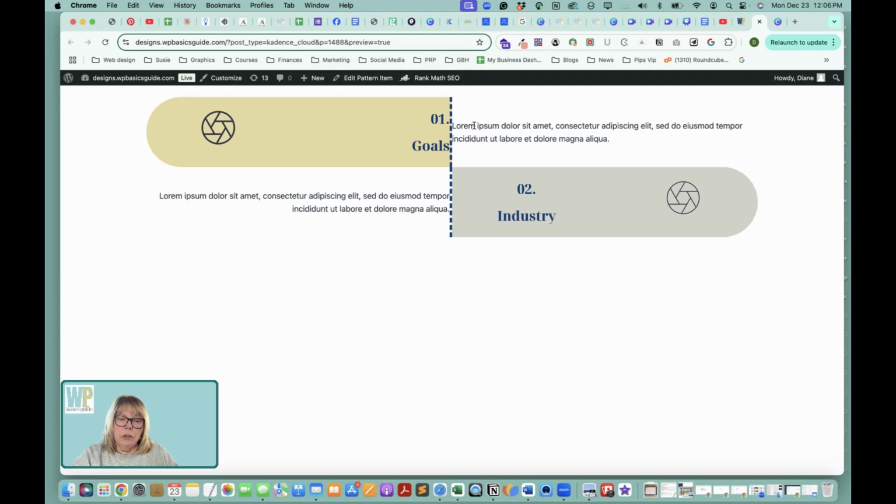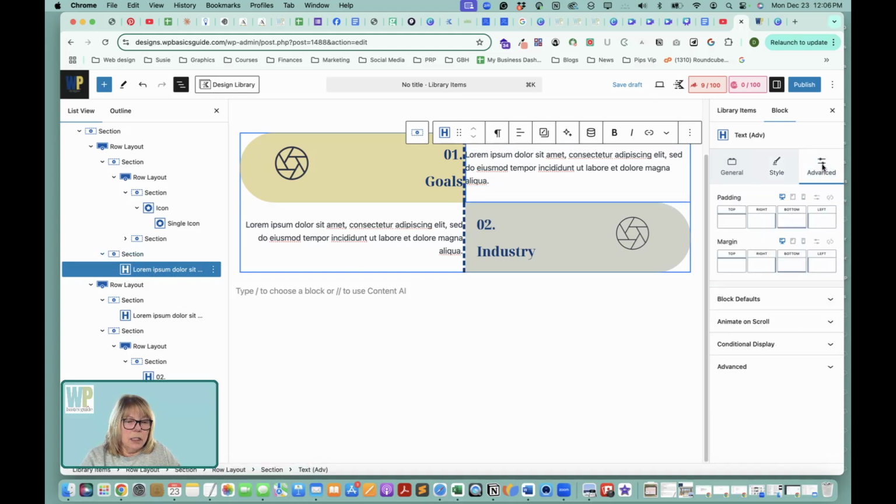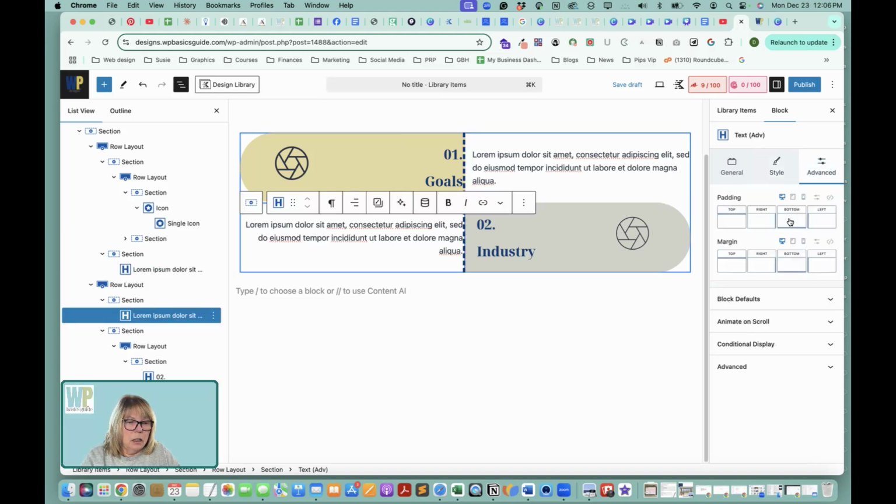Now we have to push this text off the center. Okay, so we're just going to go to the text. All right, we're on the text here. You can see it in the outline. We're not in the section, we're in the text. And we're going to just add some padding to the left-hand side of that box, do 15. And then we're going to get this text box and we're going to add padding to the right-hand side, which is 15. And you can see that that pushed it off.